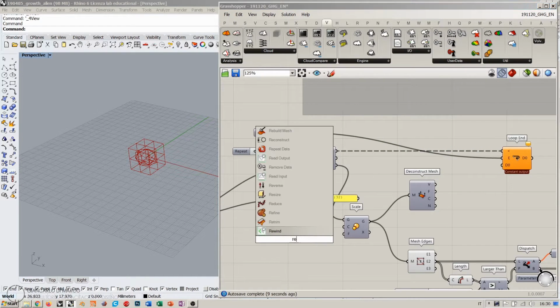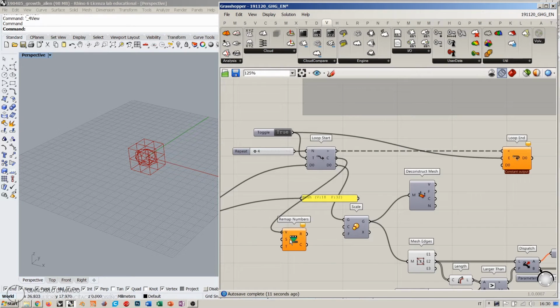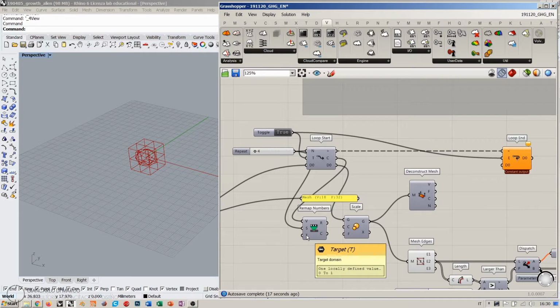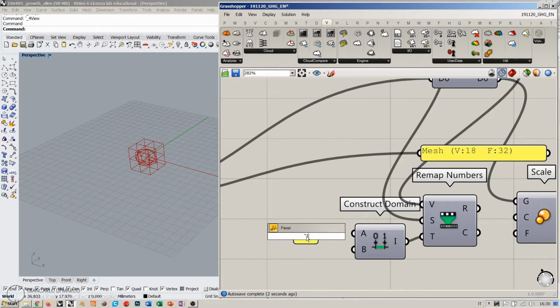So we will take the counter and remap it from its original range to the scale factor. I cannot use a single slider as we did before with the angles that we were using for the sine function, because we want the scale factor to range between 1 and 2. Okay, so the target domain must be between 1 and 2, not between 0 and 2. So I want to construct a domain and say this will be between 1 and 2.